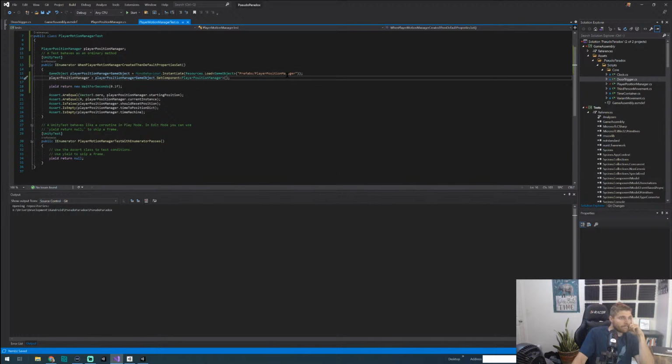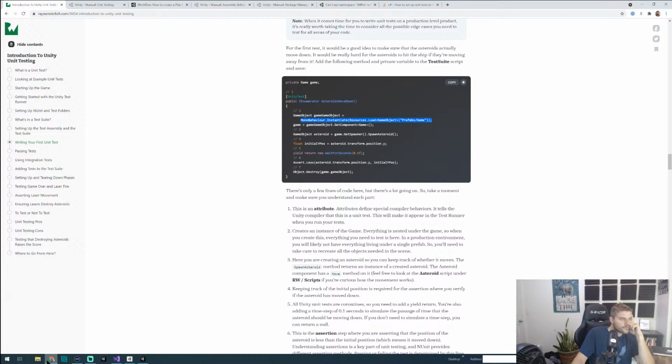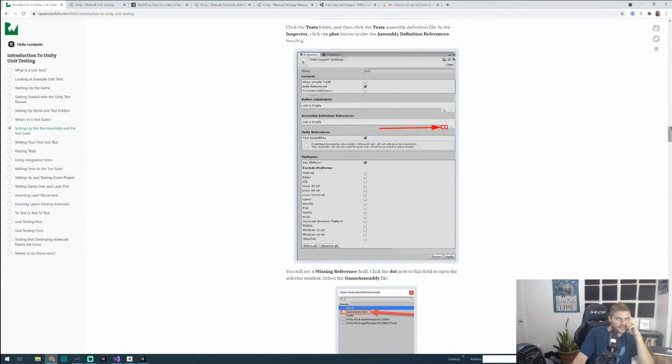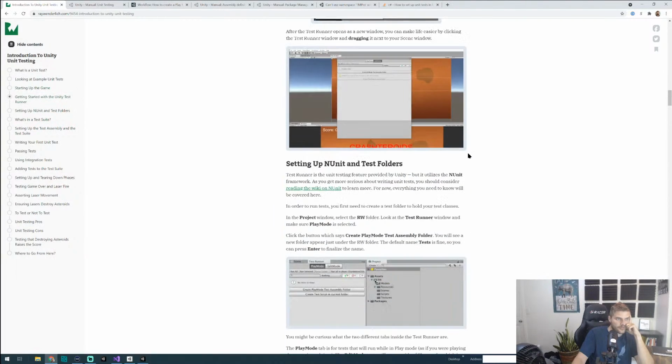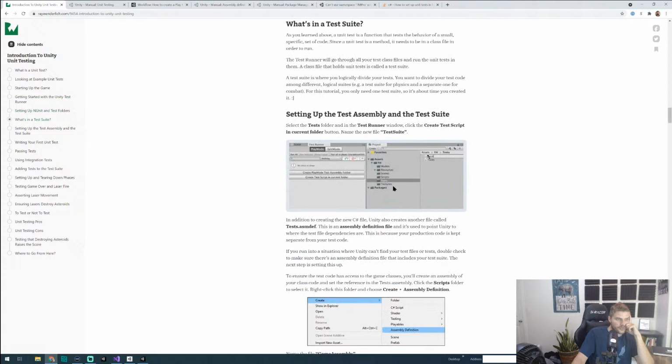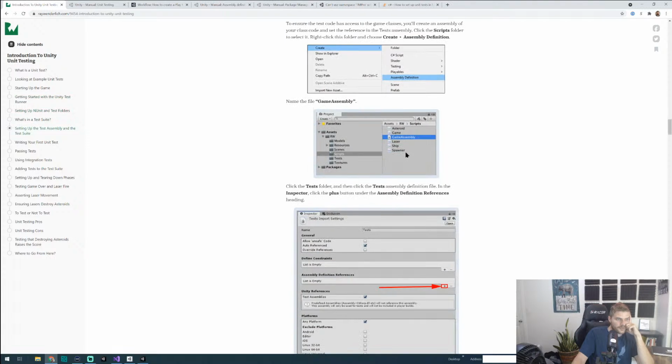Can't find it, huh? Let's check out the code here and see if they have a different file structure. Resources or scripts. Scripts. Just under here. Scripts. Game assembly.